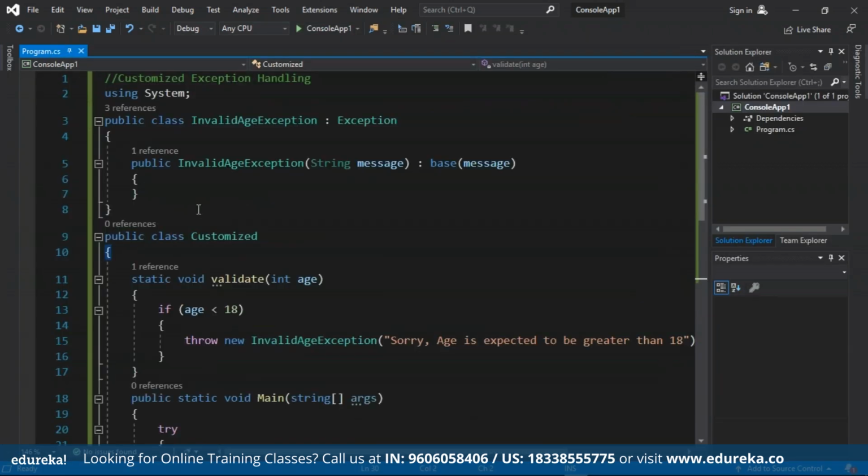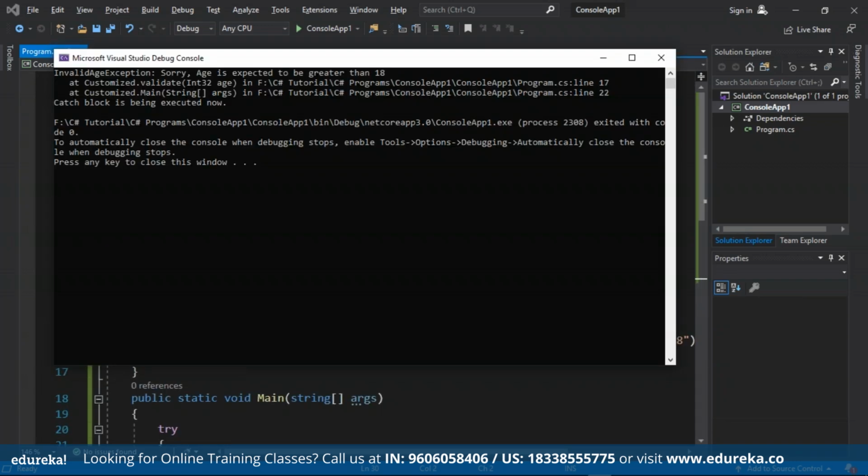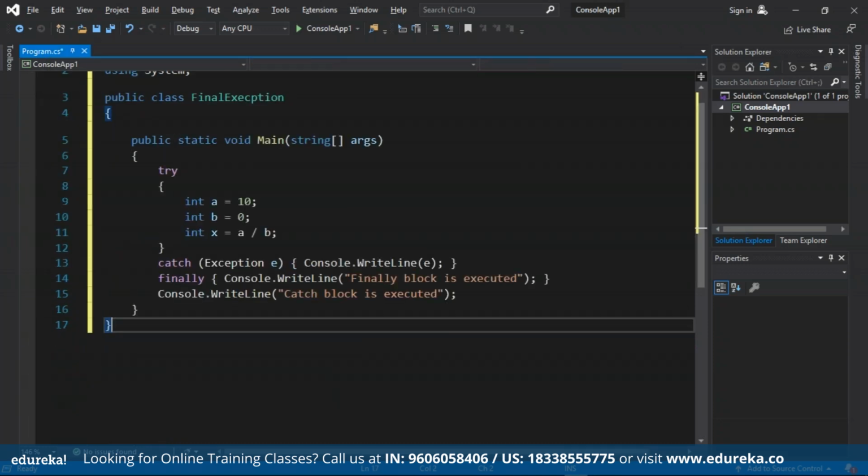You can see that the age I've provided in my program is less than 18, so the exception has been printed as invalid age exception, sorry, age is expected to be greater than 18. So this is how the customized exception works. Followed by this, we shall execute a few more examples based on exception.